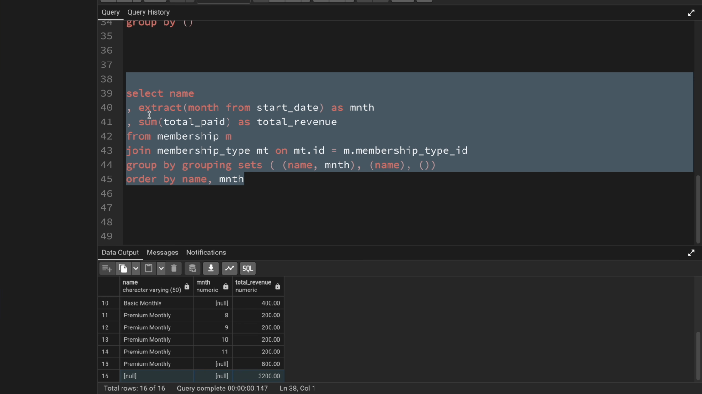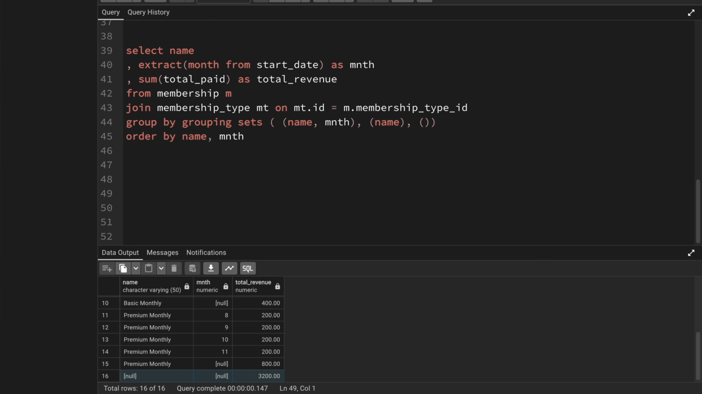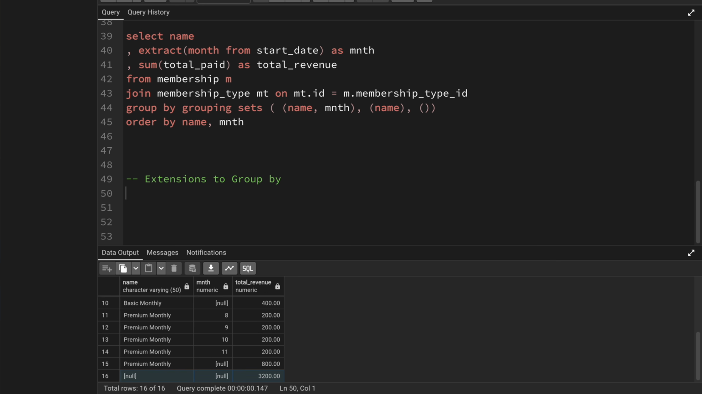Now I can also solve this problem using another concept. Instead of using grouping sets, I can use something called cube. Now I just want to give you a quick explanation of what each of these means. When it comes to extensions to group by, there are, I would say, 3 things that you should learn now. One is grouping sets, then we have something called rollup, and then we have something called cube.